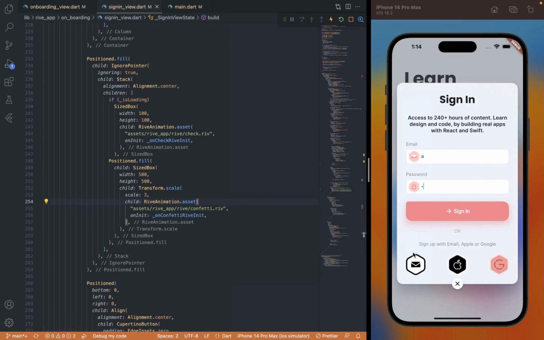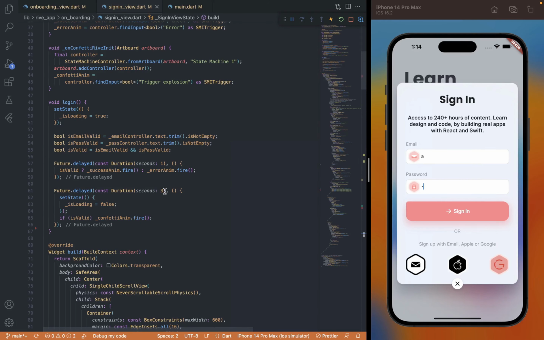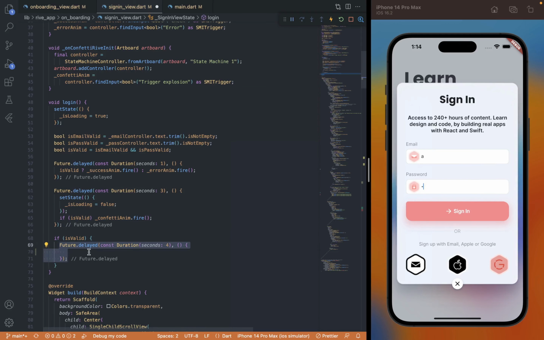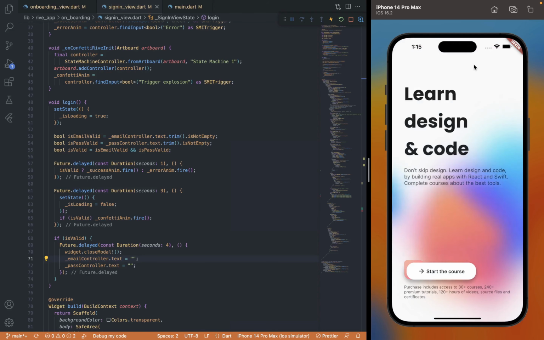Next, after we show the confetti, we need to close the modal. So I'm going to add another condition after the 3-second callback, that if the input was valid, we're going to add another Future.delayed, and this time 4 seconds or 1 second after we play the confetti animation, and inside this we're going to close the modal. And we also need to clear the inputs so that the next time the user opens the sign-in modal, the fields should be empty. Now let's give it a try, and it's going to close the modal after the confetti animation.